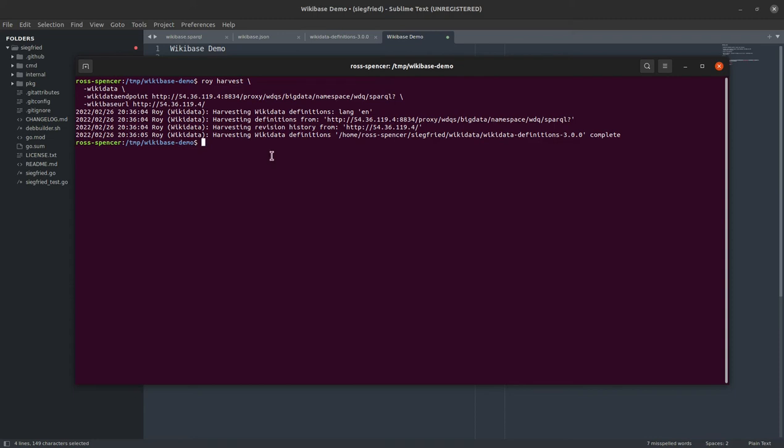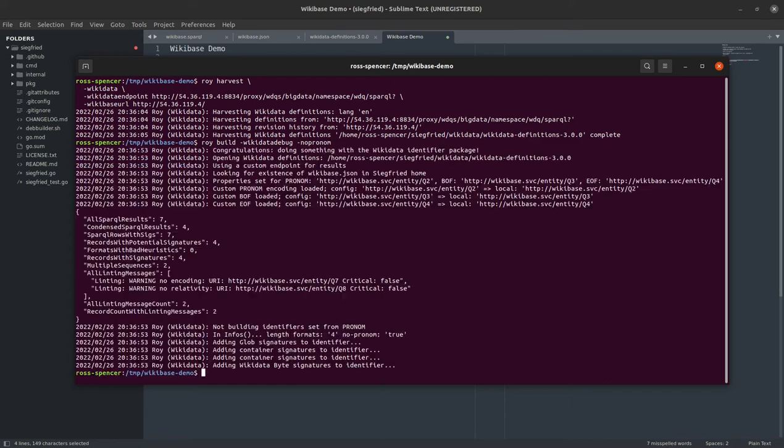To create a signature file that Siegfried can then use, we need to run Roy build. I will run Wikidata debug so that we can see linting messages and no pronom because we don't want to connect any of the format definitions with any of the data from the pronom signature. This also will not take a long time with so little data. We have two linting messages, two warnings for two different records.